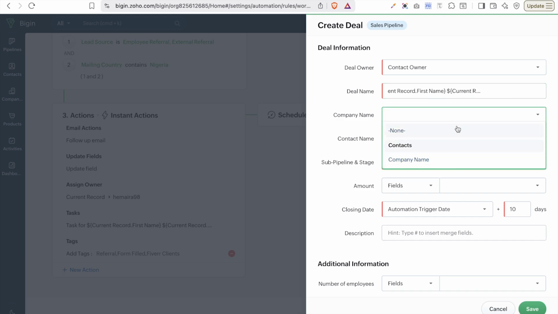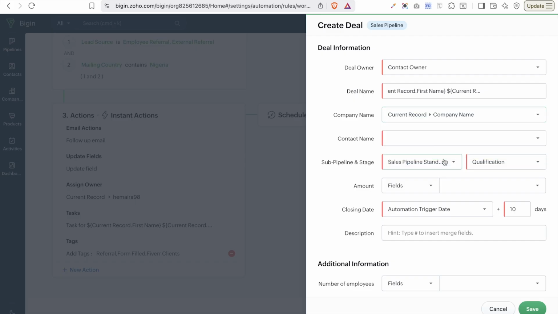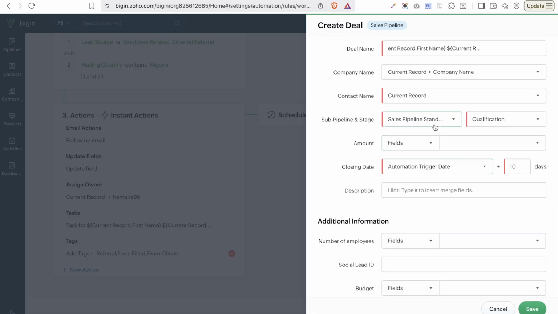We can also add in a company name if you want. You can just add that in. You can say the current record company name is going to be the company name for the deal, and you can also add in the contact name, and you can say the contact name should be the current record also. And for the sub pipeline, you can add in whatever sub pipeline you have, and you can pick whatever stage it is you want to add for your sub pipeline.